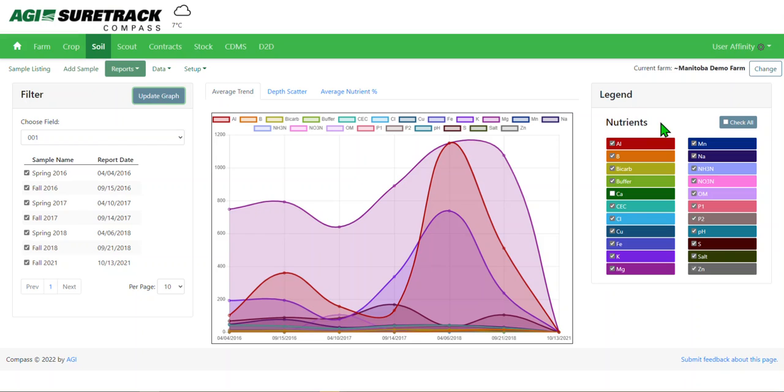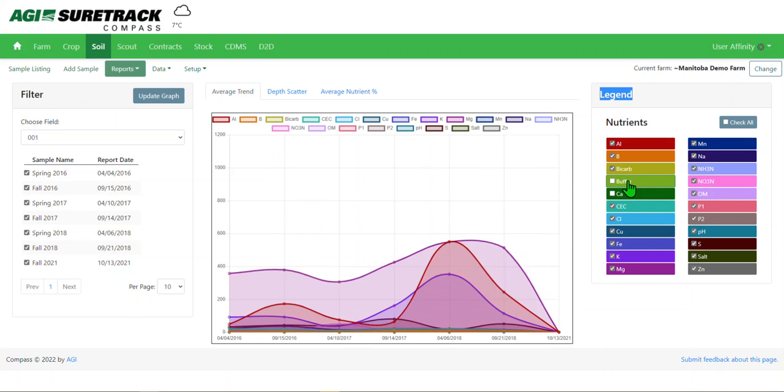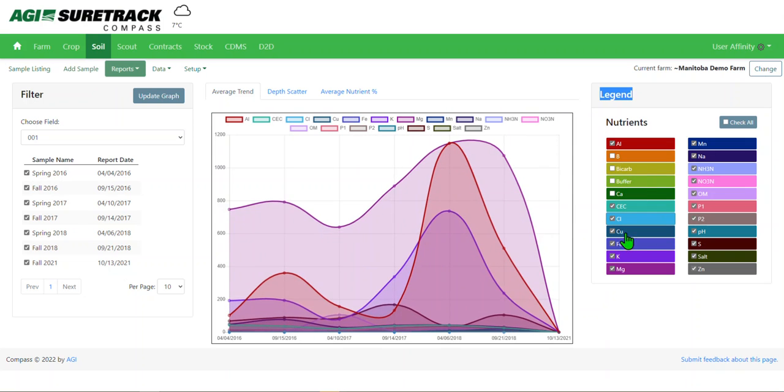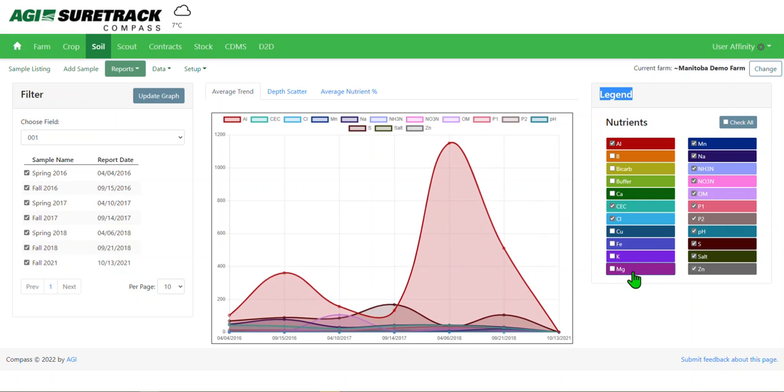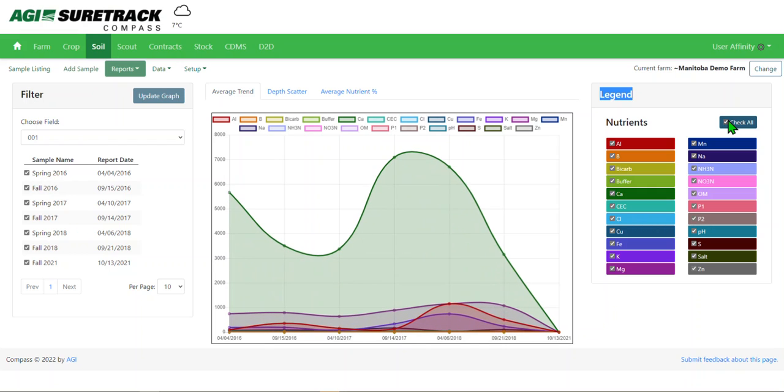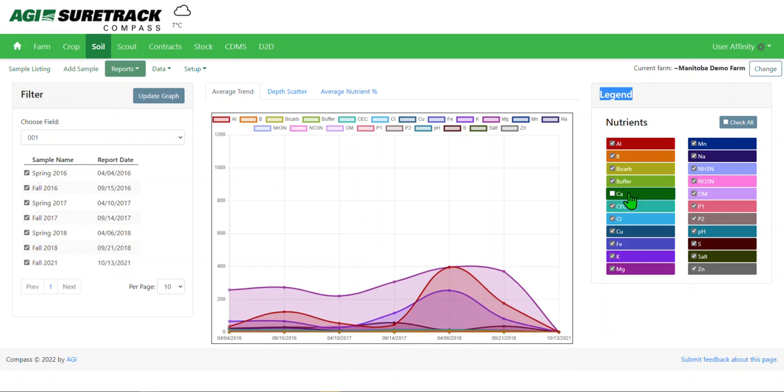Over on the far right, you have your legend showing you what each color means and micronutrient associated, but also gives you the ability to turn on or off any micros or nutrients you do not want to see in your graph. We also have a convenient Check All button that will automatically turn on all nutrients.